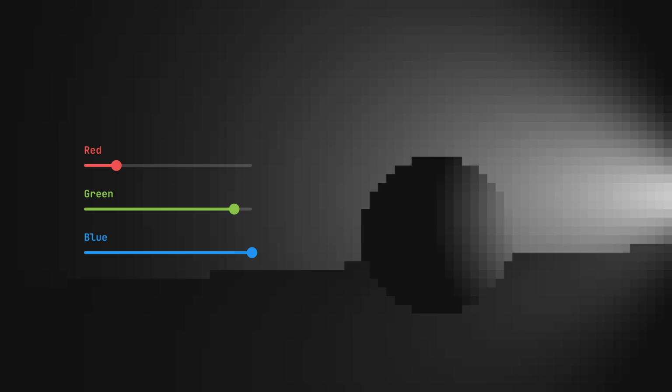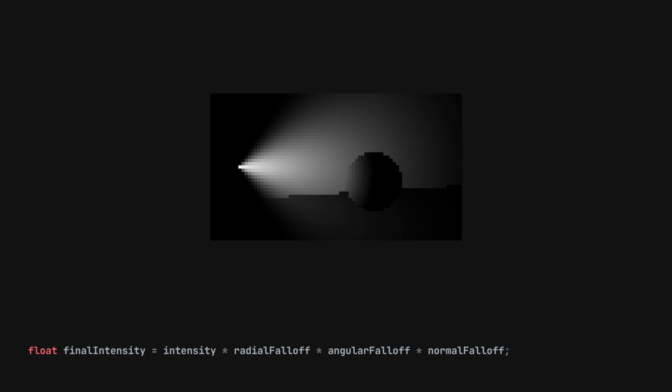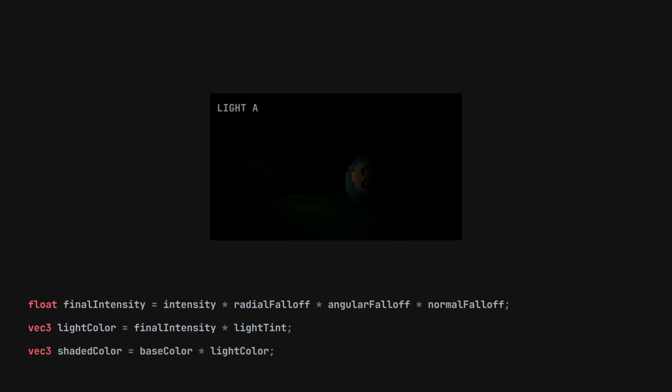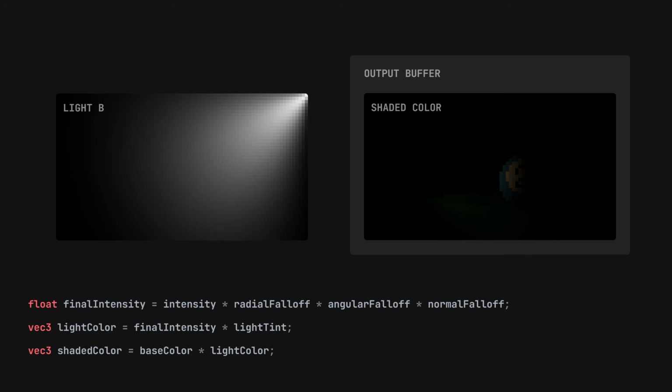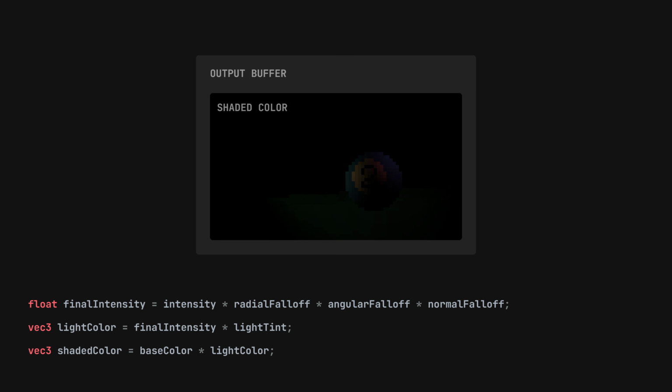So let's make it control the influence of normals on the final intensity. The value of 0 will disable normals, while 1 will leave it as is. We can now multiply all 4 factors together to get the final intensity of our light. Then we can multiply it by the light tint to get the final light color, multiply that by the base color, and add the result to our output buffer. If we repeat the entire process for each light in our scene, we end up with a final shaded image.